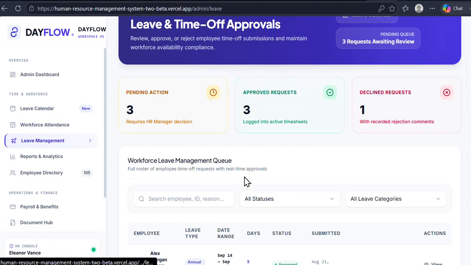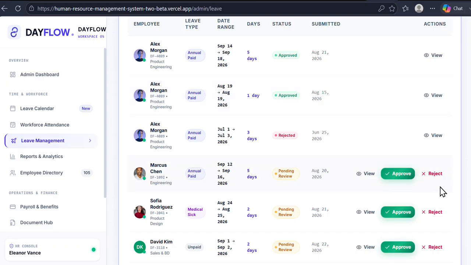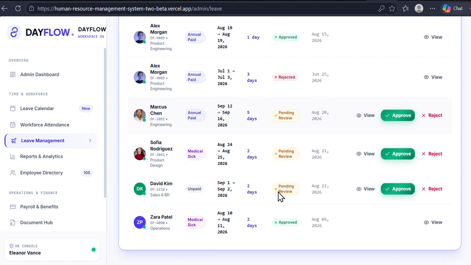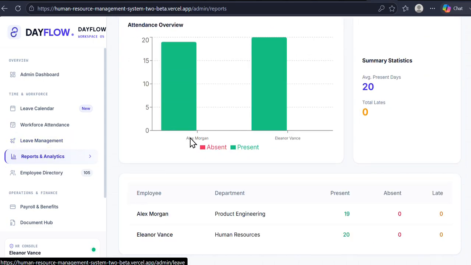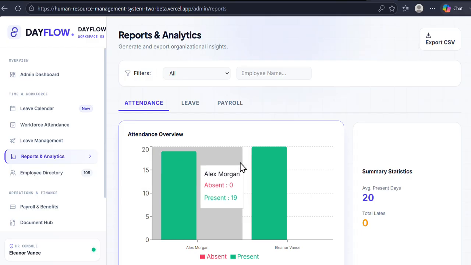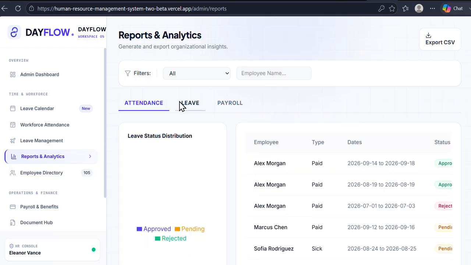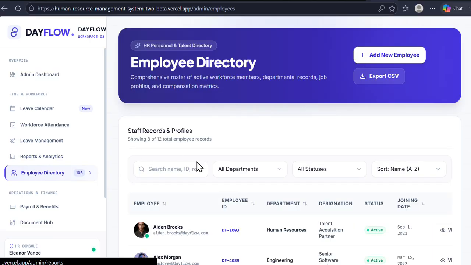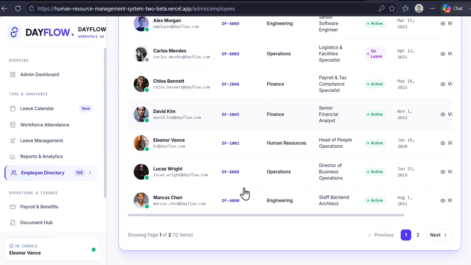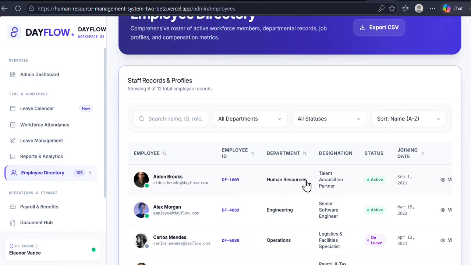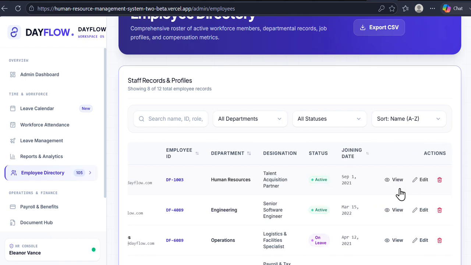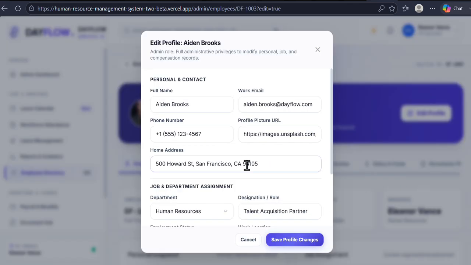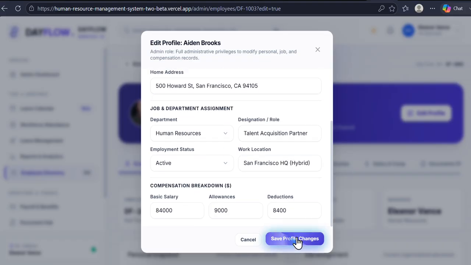In leave management, he can approve the leaves or reject the leaves. In report analysis, he can analyze all the reports like leave and payroll. In employee directories, you can see all the employees working in a particular company. He can also edit the employee details if he wants, like GitHub or profile picture. If you want to change, he can change.